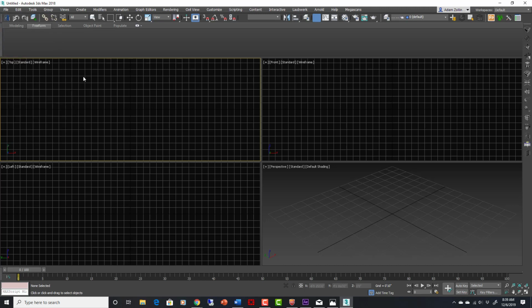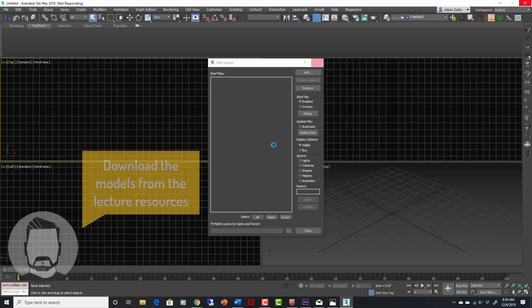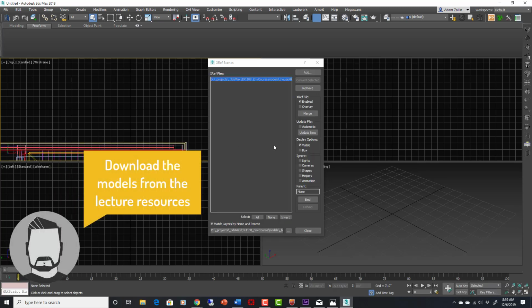So first thing I'm going to do is XRef in the building, which I'm going to make available for you all, the architecture. It's called House XRef. To do the XRefs, and you don't have to XRef this into your scene. I'm just going to give it to you as a model, so you can merge it in, open it, do whatever you want. I'm just going to XRef it in.